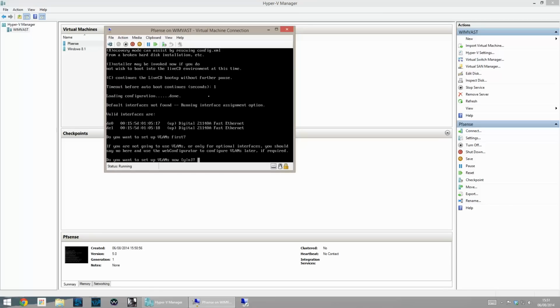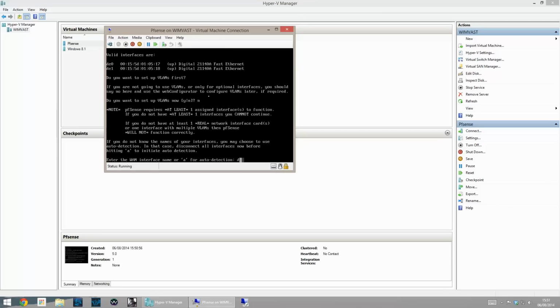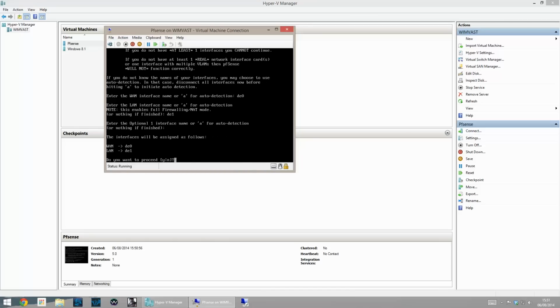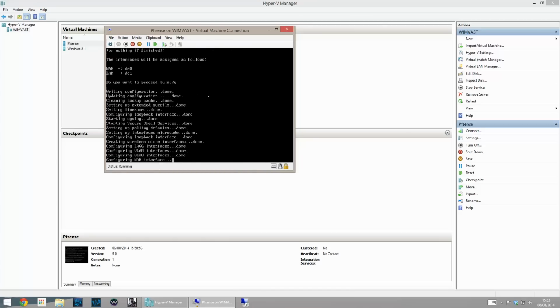We do not want to set up the VLANs. The WAN connection is DE0 and the LAN is DE1. We do accept these settings. Now the problem here is that, as you can see, it's halting at configuring the WAN interface. The DE interfaces do not seem to automatically turn themselves into DHCP clients, so they do not accept any addresses automatically. So we will need to do a quick fix after pfSense is completely installed. I will get back to you after it's done.